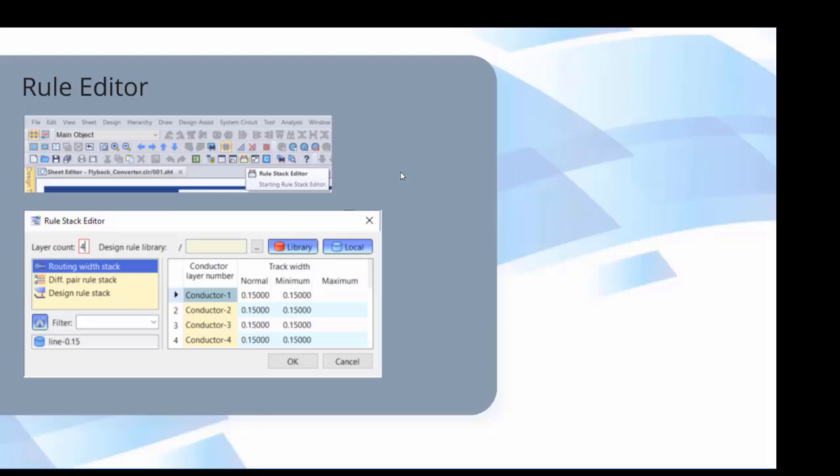Opening the rule editor, you can see there are various rules available which can be used in the constraint browser at various stages. But we'll be concentrating on design rule stack, as I can assign the larger rules within the class-to-class clearances.